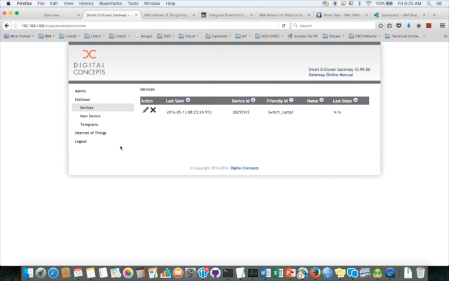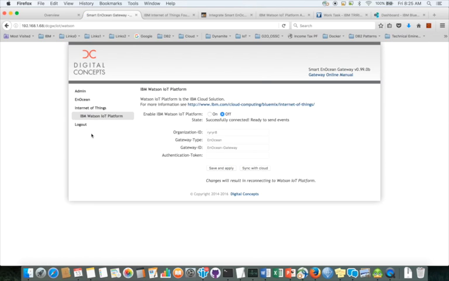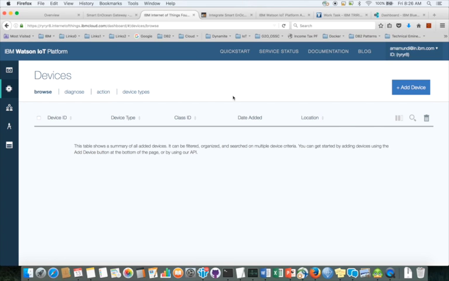The next thing would be to connect this gateway to the Watson IoT Platform. For that, we need to go to the IoT page. Here we see there are several user inputs that are needed. For these, we need to go to the IoT Platform dashboard and create a new gateway device. That's the screen where you will create a new gateway device. But for that, you need a Bluemix account. You need to log in to the Bluemix using that account.